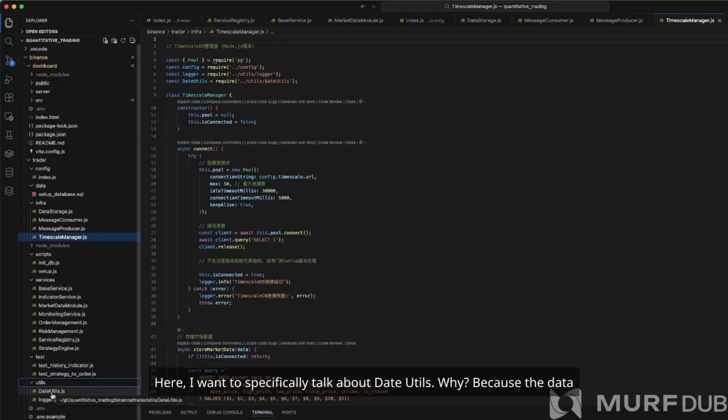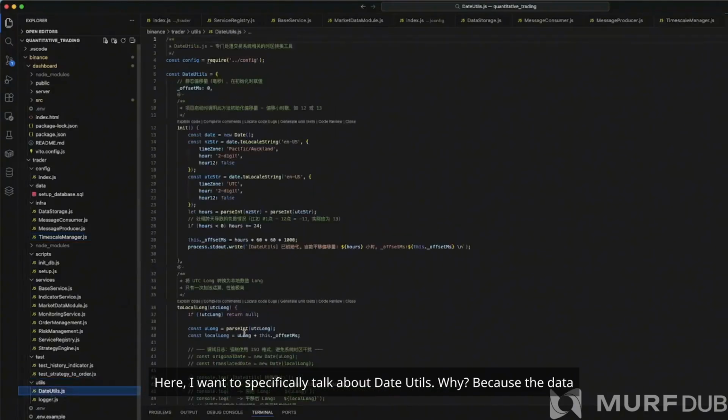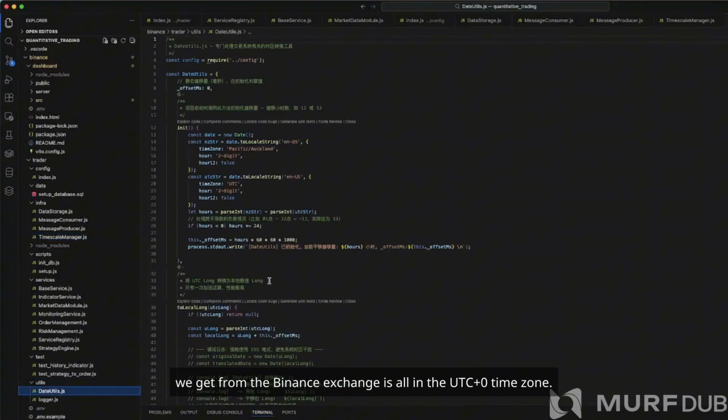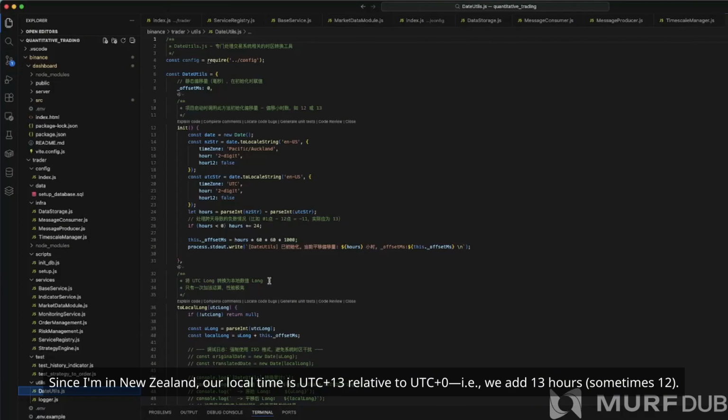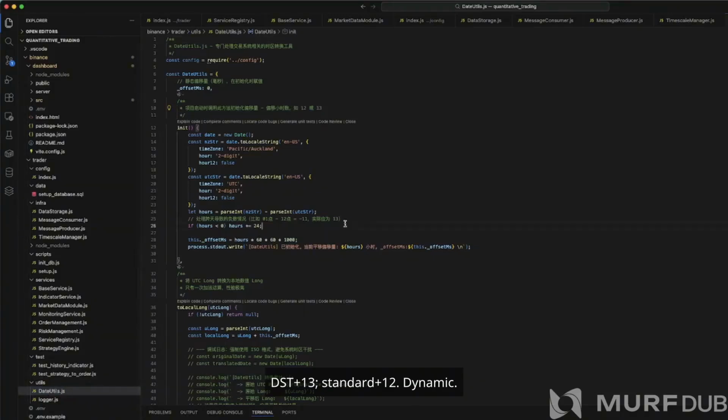Here, I want to specifically talk about date utils. Why? Because the data we get from the Binance exchange is all in the UTC plus 0 time zone. Since I'm in New Zealand, our local time is UTC plus 13 relative to UTC plus 0. That is, we add 13 hours, sometimes 12. DST plus 13. Standard plus 12. Dynamic.